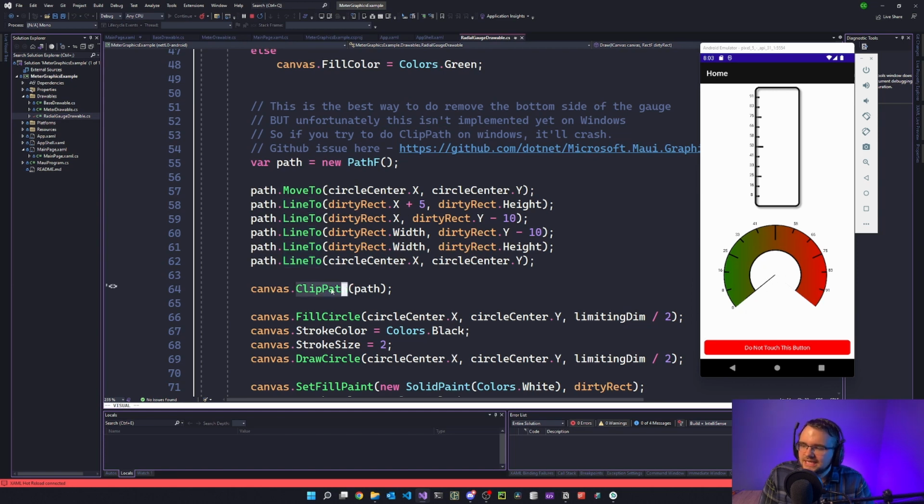I'm using a clip path method, which means anything inside of the path is kept in the image. Anything outside of the path is removed. So I'm starting at this center point. I'm going down this way to this corner, up, left, down, back up towards the center. And that removes this area of the circles we drew. And that's with this clip path function.